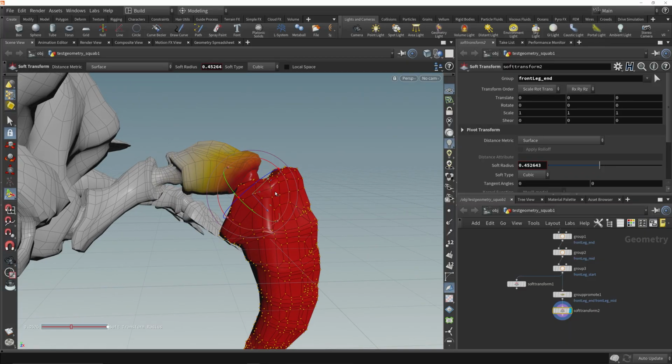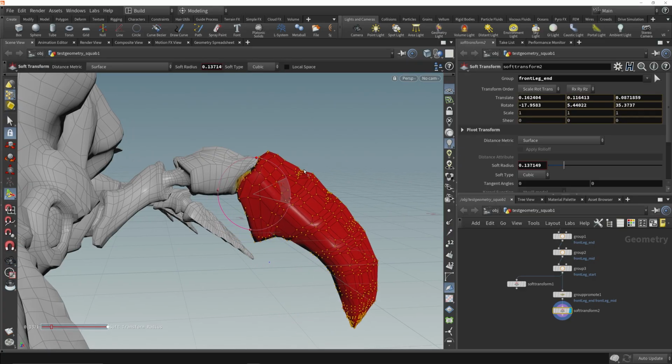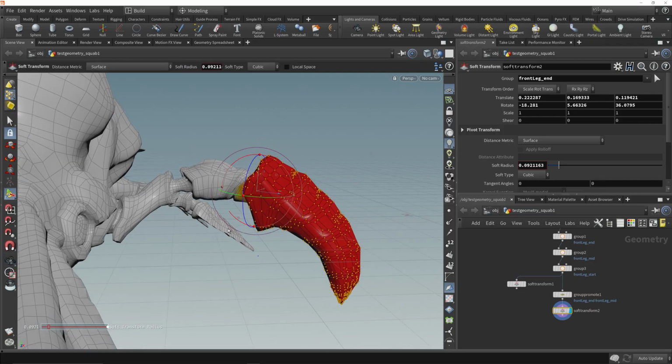Now I'll use my scroll wheel to reduce the radius of the soft selection, so that the modulation is all happening within the joint section of the leg. And now I can use the rotation handle to rotate this part of the leg upwards. And I'll also use the move handle to move it up and out a bit more. Once we've moved the geometry, we can continue to adjust the soft radius value to fine tune exactly where the transform stops having any effect. If I toggle the soft transform node on and off, we can see the effect of that edit which we've just made.